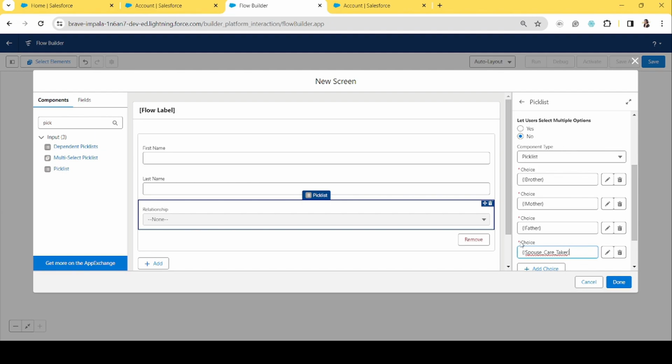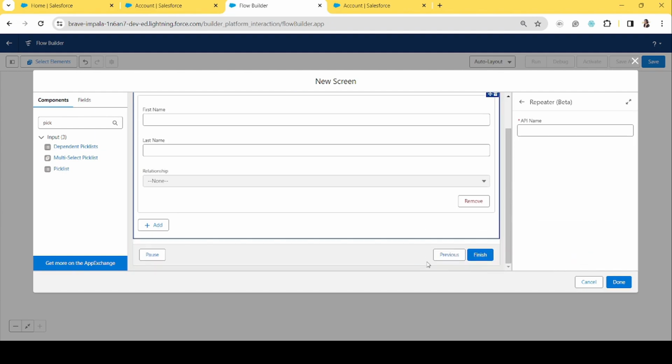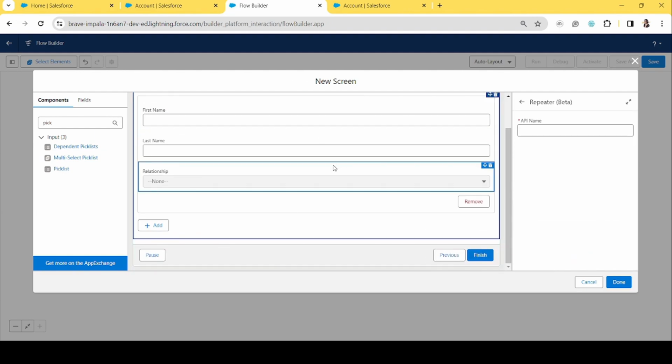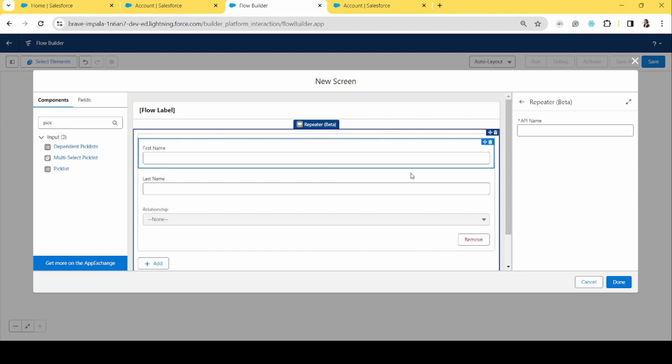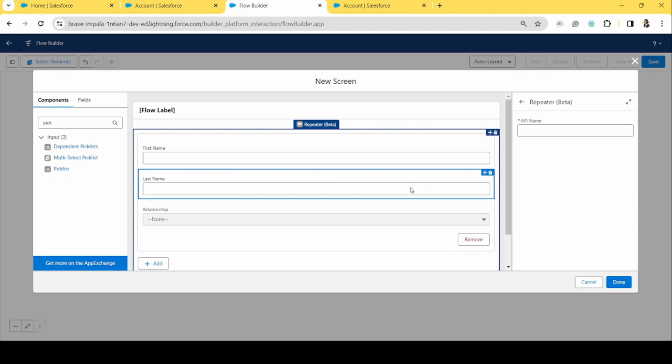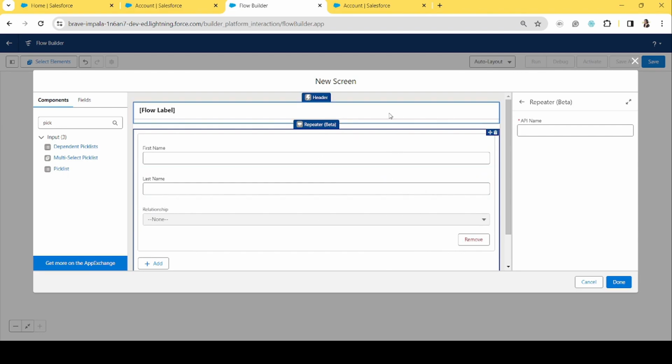Okay, these four values are fine. Now what will happen is, because we have added this in a repeater component, we don't have to add it again and again for users to add multiple beneficiaries. Instead, we have an add button here from which the user can add as many beneficiaries as he wants, and if they want to remove a beneficiary, there's a remove button as well. So this is how we can use the repeater component to make it seamless for the user UI experience.